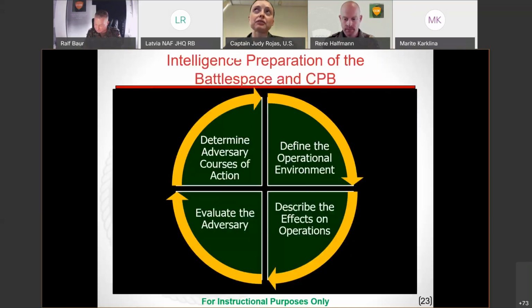So you might be asking yourself, okay, civil preparation of the battle space, I know there's an intel preparation of the battle space. How is this similar? How is this different? As you can see right here, this circle depicts the four steps of the intelligence preparation of the battlefield, IPB, process, where step 1 is you're defining the operational environment. Step 2, you describe the effects on the environment. Step 3 is where everything is very specific on the adversary, you evaluate that adversary. And then step 4, you determine that adversary's course of action. All right, so now let's compare that to the four steps of civil preparation of the battle space.